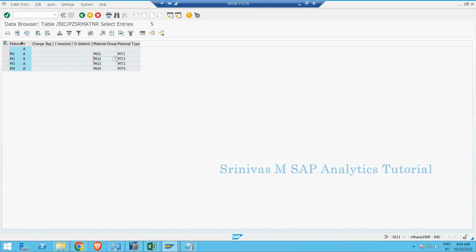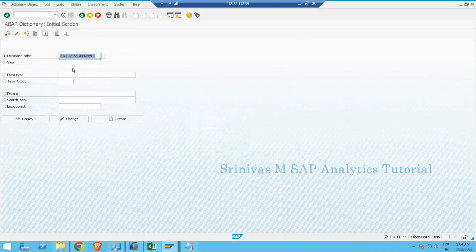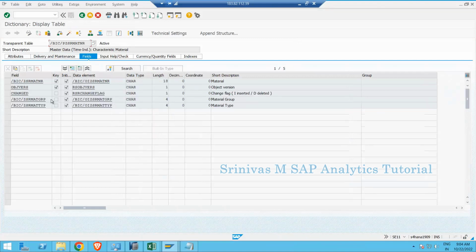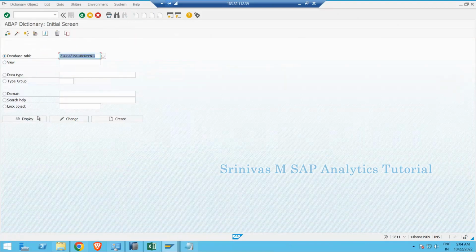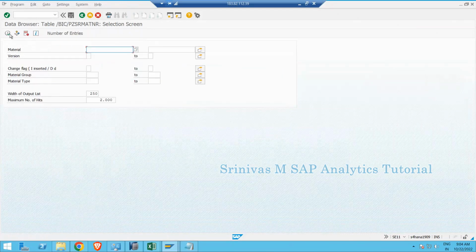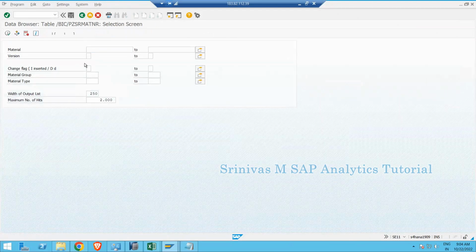So how can I read data from a database table? What is a database table? The tables which can be accessed from SE11 are called database tables. So how to fetch data from a database table? By using the select statement. Now what we need to remember here: this is the database table structure. I went to SE11, gave the table name, and went to display. Now it is showing the structure of this table. And when I go to the content information and execute, then I am able to see the data in the table.